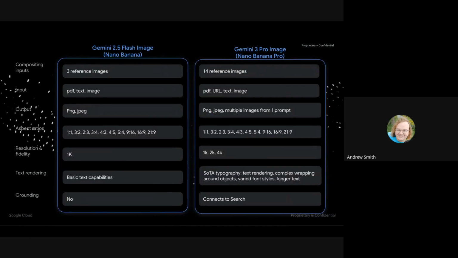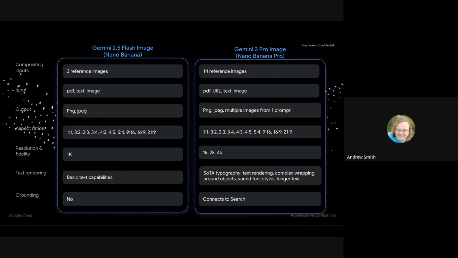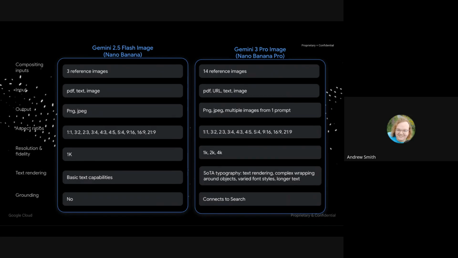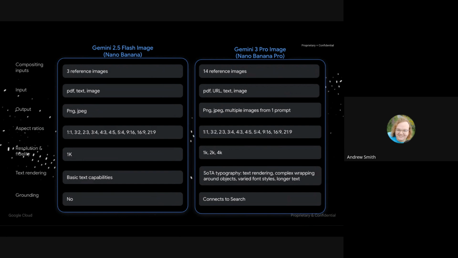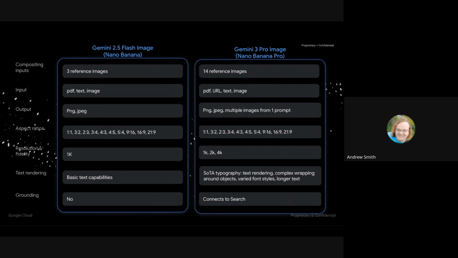And just after we launched Gemini 3, we also announced Gemini 3 Image. We're calling that Nano Banana Pro. Before, you could only provide up to 3 reference images. Now we've increased that limit to 14. You can provide URLs to images that are hosted elsewhere. You don't have to upload them as a part of your prompt. That makes some media creation workflows a lot easier.